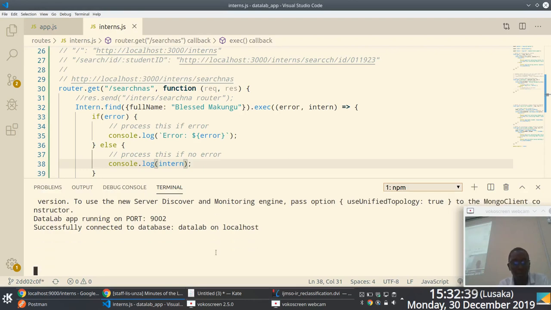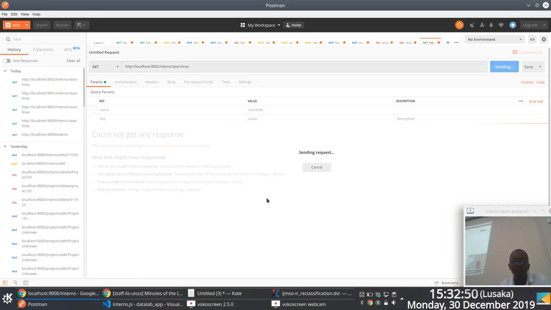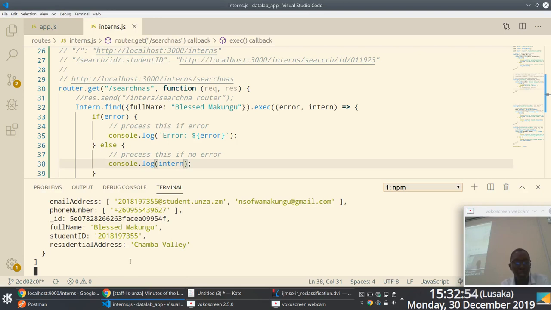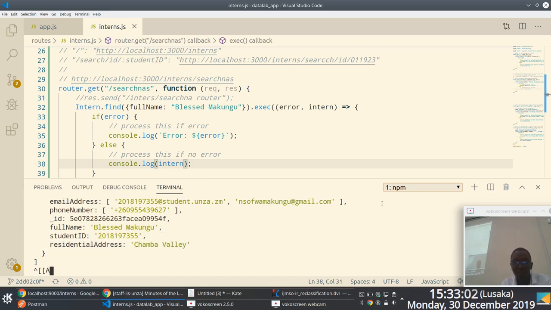I don't know. No, okay, we changed so many different things here. We changed the port number to 9002, right? If I run this, I should be able to see the result here. I'm just logging it to the console, so I can see the result I fetched from the database here. Blessed Makungu here. I don't know if you can see this. It's coming up here. But this is not enough, right?